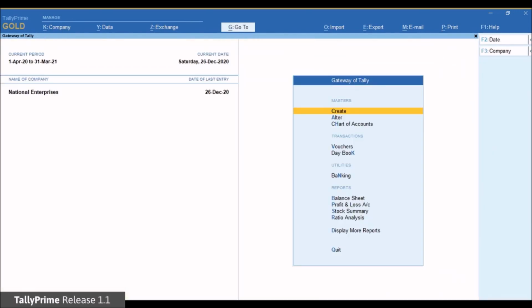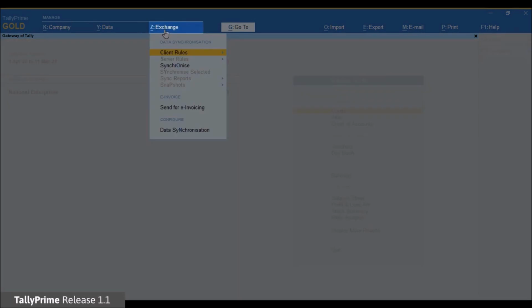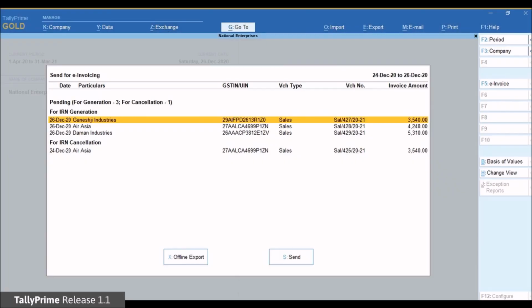Now, let us look at the process of offline cancellation of e-invoices. You can cancel the voucher offline by uploading JSON file on the NIC portal. Click Exchange and then Send for e-invoicing.